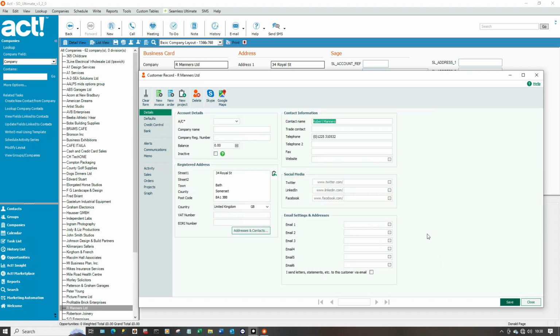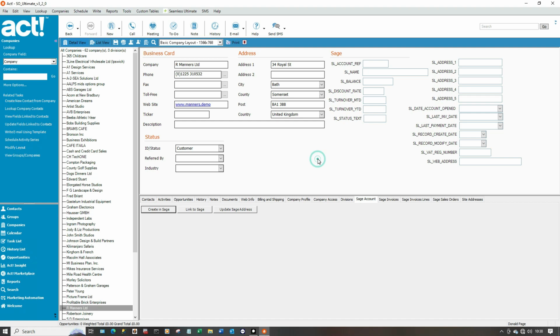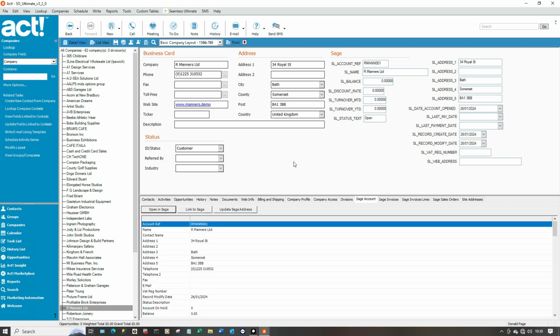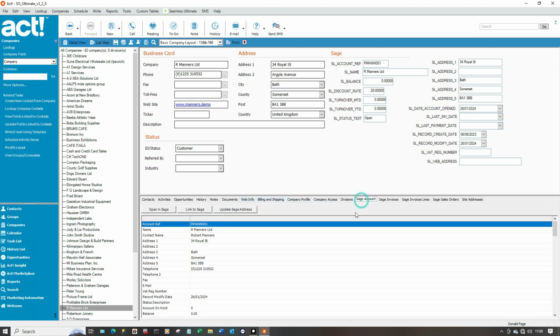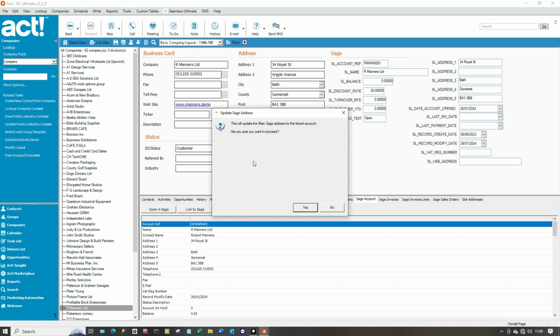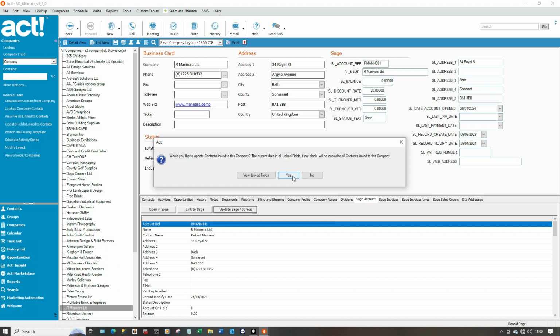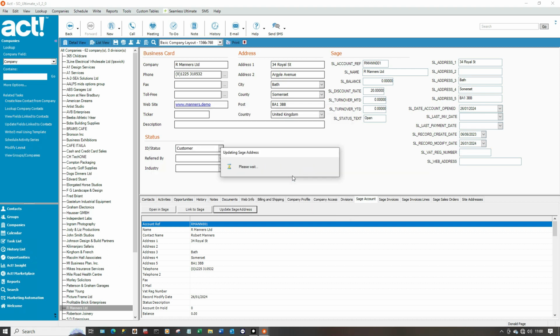So let's save that and go back to ACT, and once we've done that, you can hit the F5 button and you will now see that the data is in there. Now you can see the data in the Address tab, and then we can go to the Sage Account tab and use the Update Sage Address. If you do this from the company record, the ACT program will also automatically update the linked contacts. Then it will update this Sage address information.